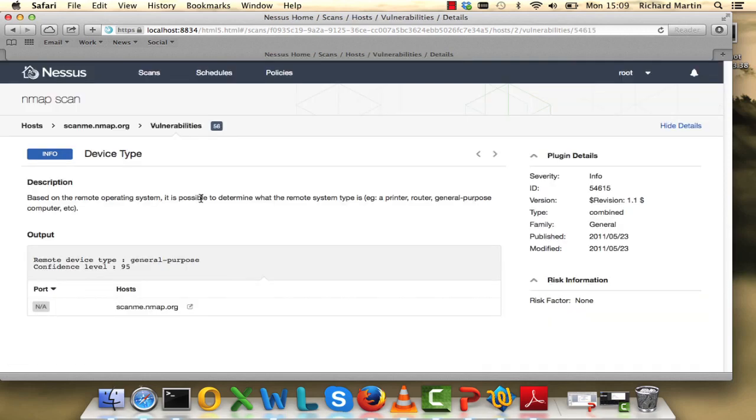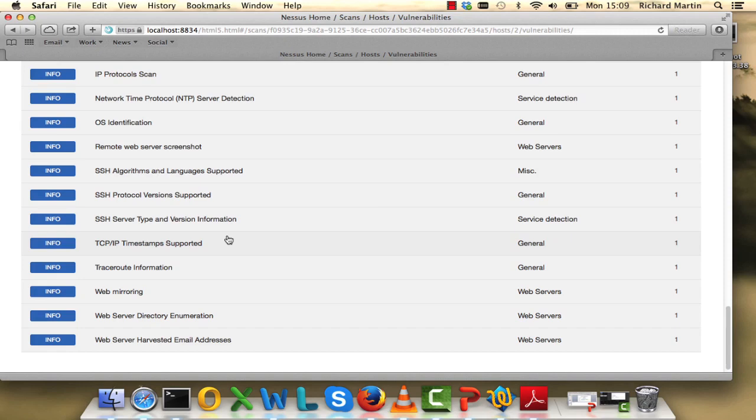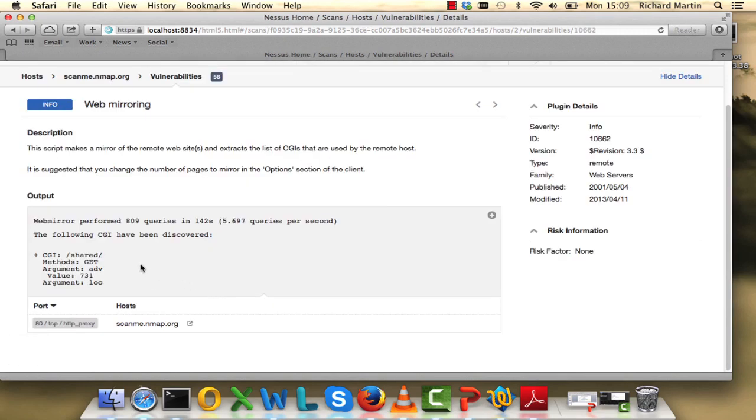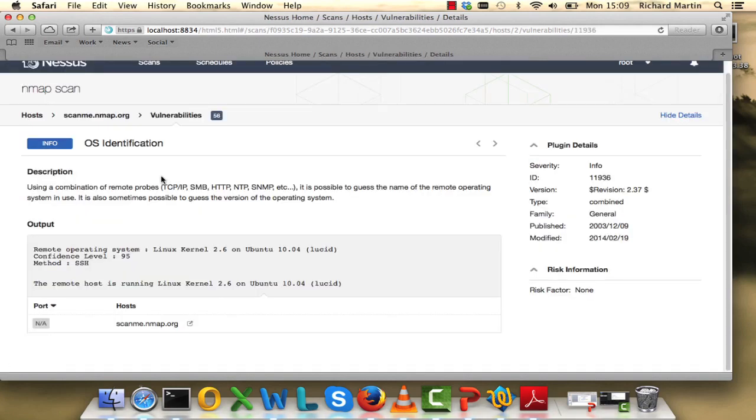Info, device type. Based on the remote operating system, it's possible to determine what the remote system is. Again, fairly self-explanatory. That's the kind of information which isn't really a vulnerability, but if you wanted to, you could do a few things to hide it. You could stop banners, etc. Web mirroring. Okay, so basically saying that there's a shared page that you can access. OS identification.